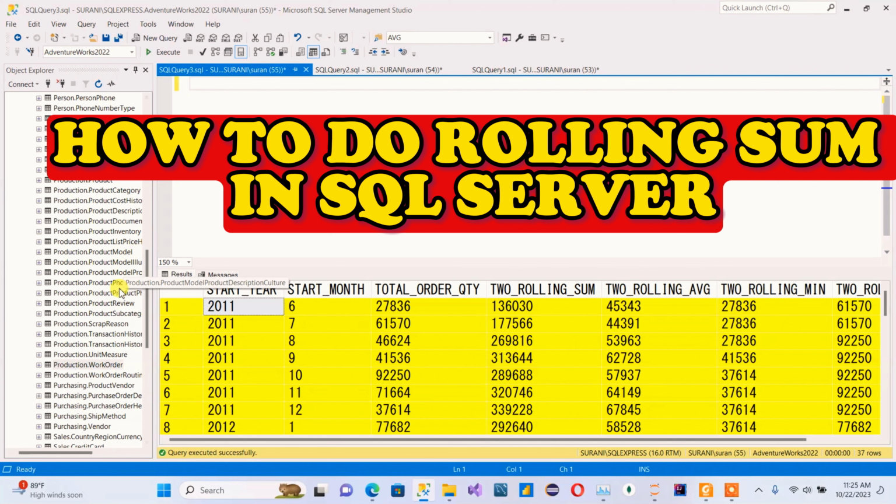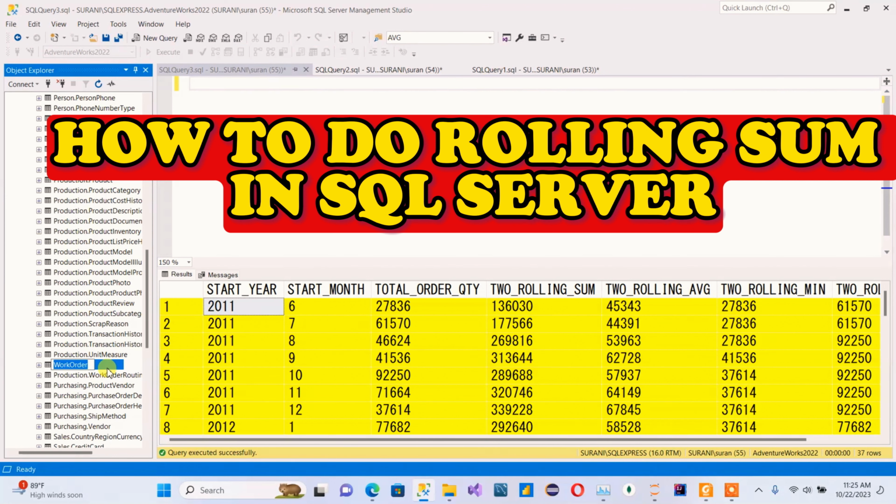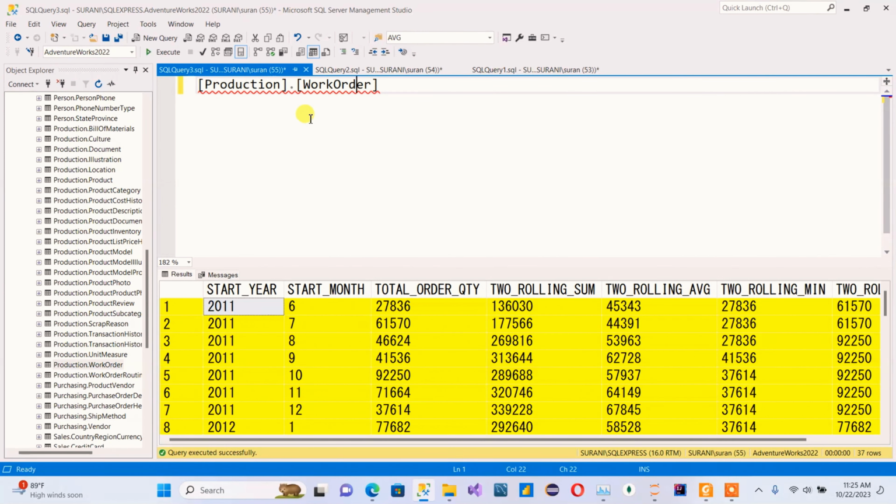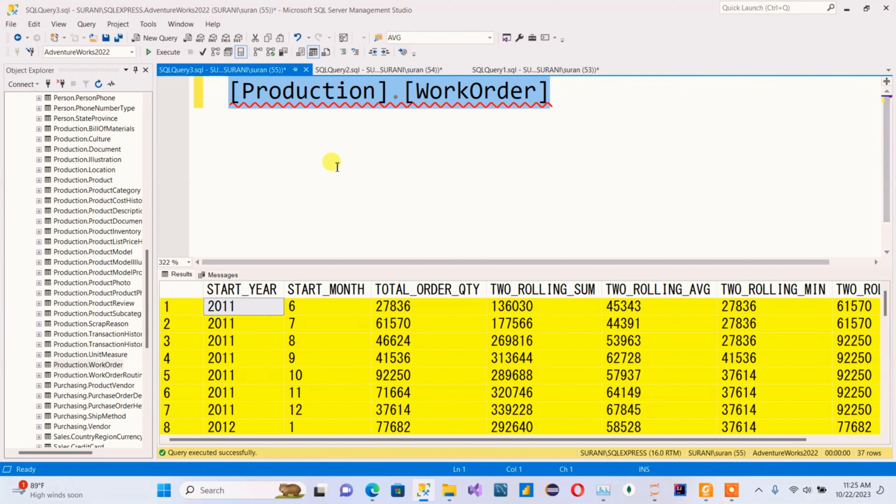So now my point of interest is how we can do the rolling sum in SQL Server. In order to do the rolling sum, I have taken the Production.WorkOrder table as a reference. So this is the Production.WorkOrder table. I hope you can see it. I will show you the product table later on. First I will show you what I want.